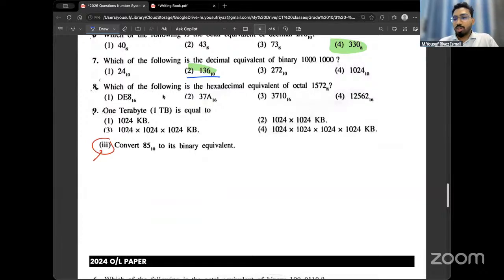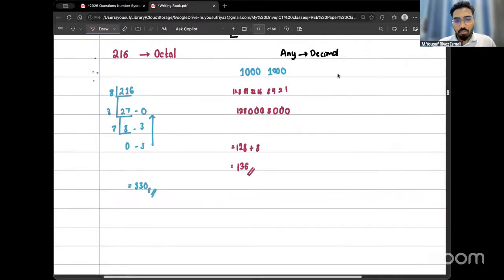Okay, now stop talking football and focus on the class. Which of the following is the hexadecimal equivalent of octal 1572 base 8? So they want to convert octal to hexa. Again, like we learned in the previous question, from octal to hexa you can't directly convert. You can't convert directly, you convert to binary first. Exactly.